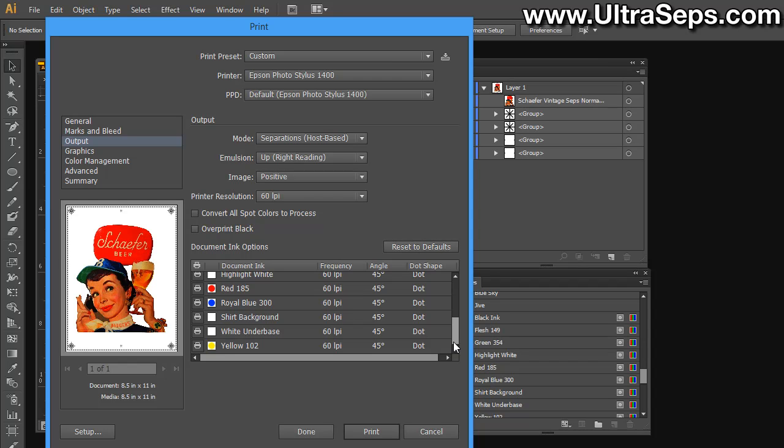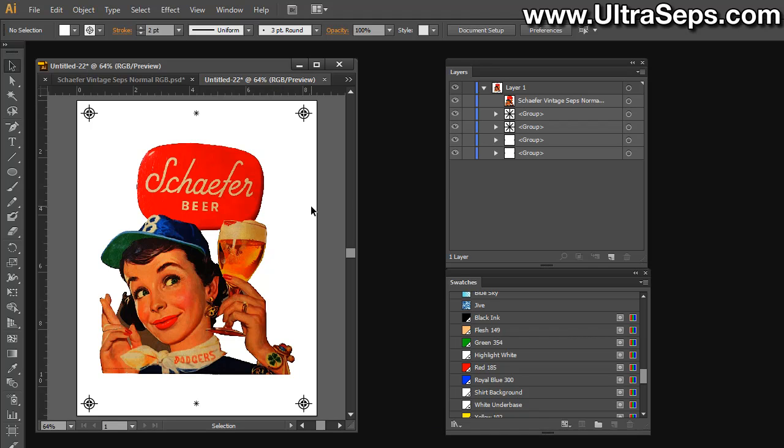However, I don't think CS3 or CS4, when opening a separation, will present each channel in a layer. I think it works the same as placing into CS5, CS6, Creative Cloud, and Creative Cloud 2014, and most likely beyond.